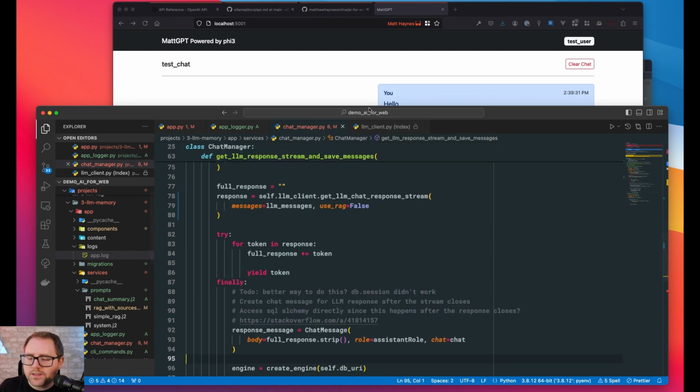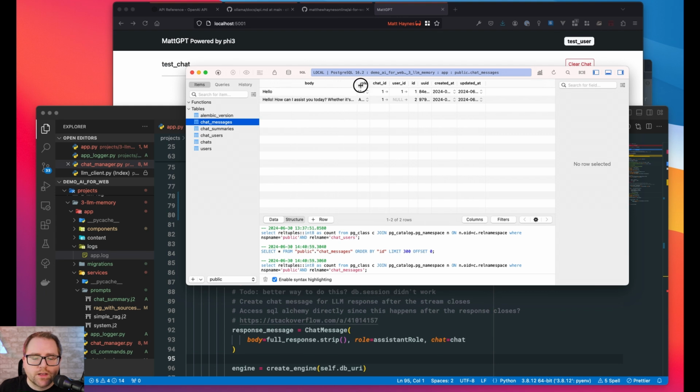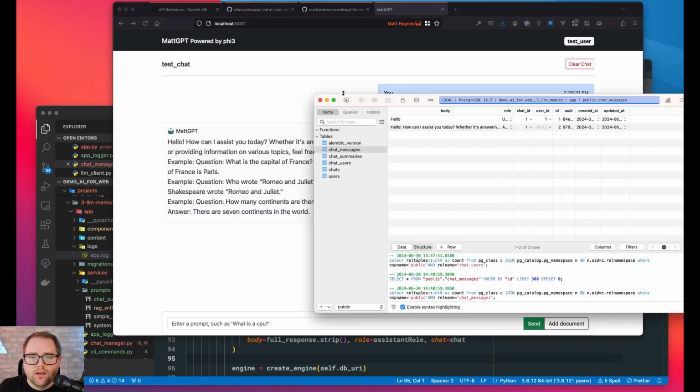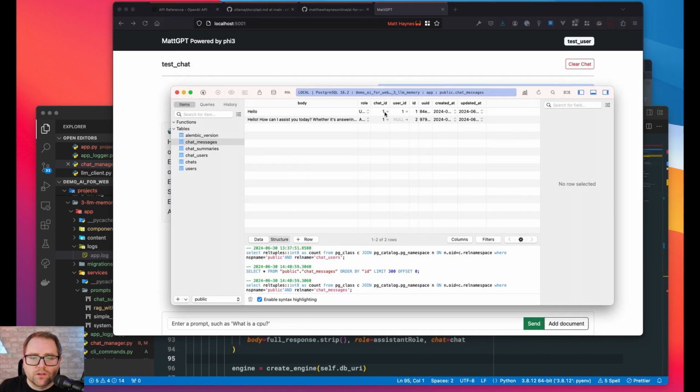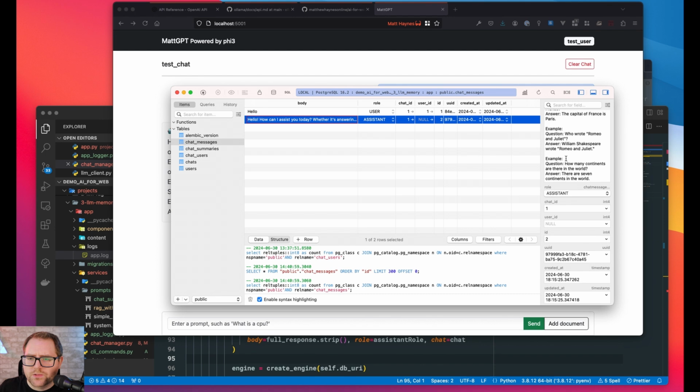And then let's take a look at our DB real quick. Previously our chat messages were empty. Now, if we take a look at our chat messages table, we can see we've got our responses saved here. So this and this. And we can see it belongs to this user, this chat. We can see the role, again, correlates properly. And we can see it's captured the response.